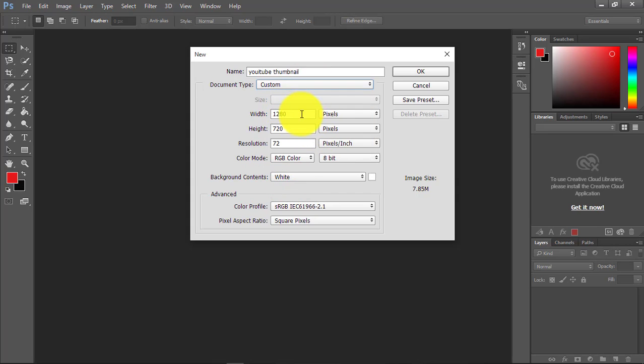Take width 1920 and height 1080. Take resolution 72 and color mode RGB color, 8-bit. For background, choose transparent and click OK.